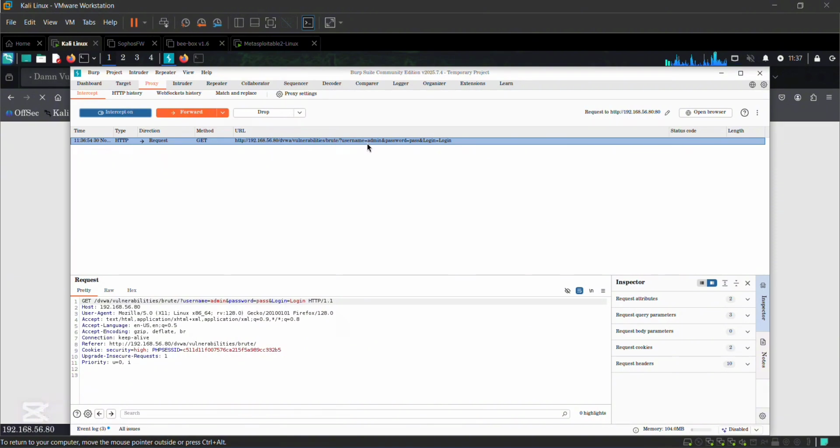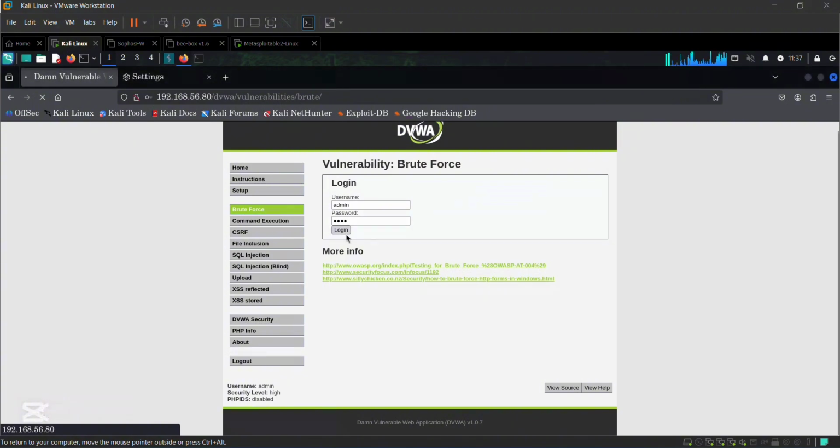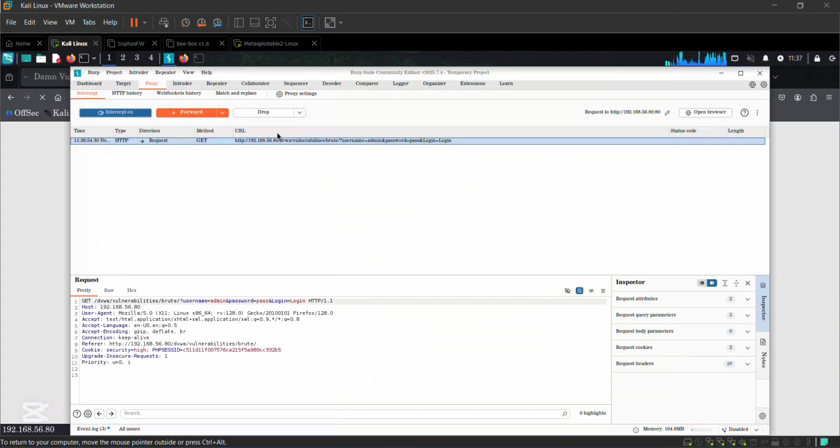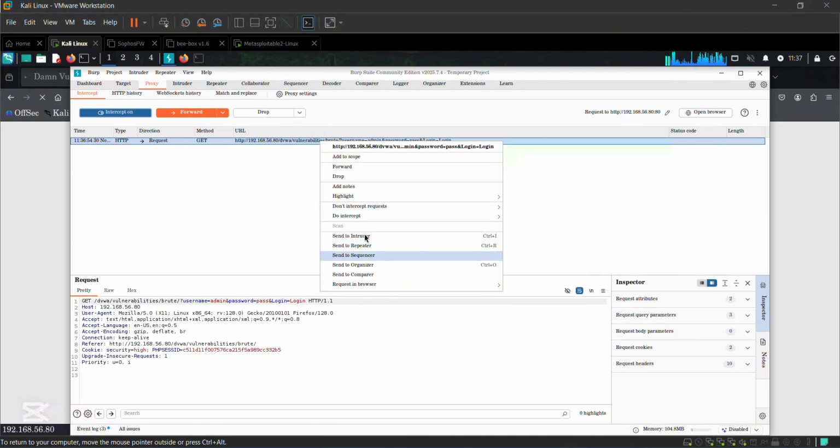Now we are going to send that URL to the intruder. So that's the login. Next thing we are going to do, we will send this URL that we captured to the intruder. As you can see, there's a tab there called intruder. That's where we are sending that URL to. That's where we perform the brute force attack.